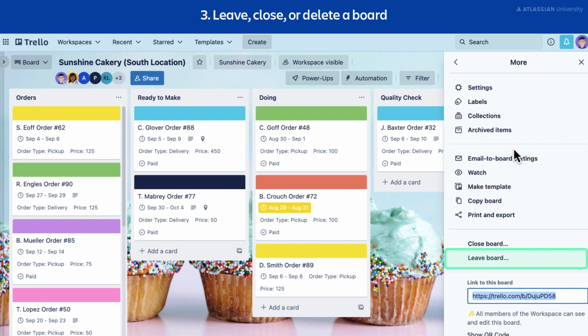Note that Trello won't let you leave a board if you're the only admin or member of that board. A board must always have at least one admin. If this happens, it's recommended to either close the board or make another user an admin before leaving.